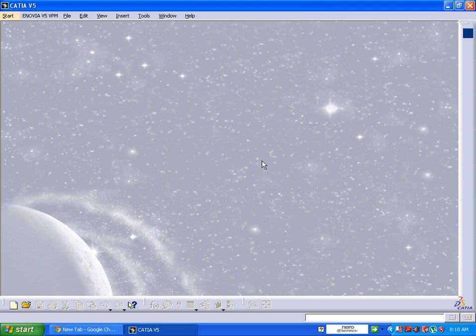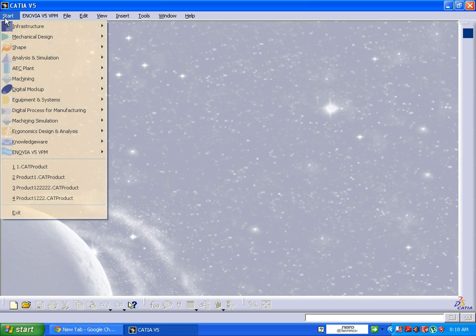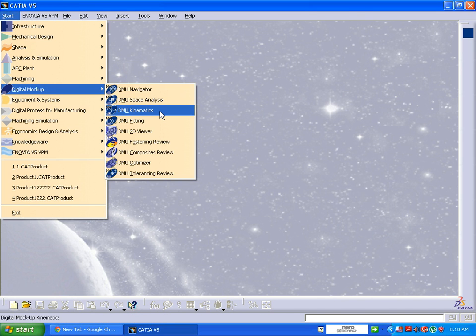Hi friends, in this tutorial we are going to learn about the cable joint mechanism. So right now I'm going to start with digital mockup DMU kinematics.